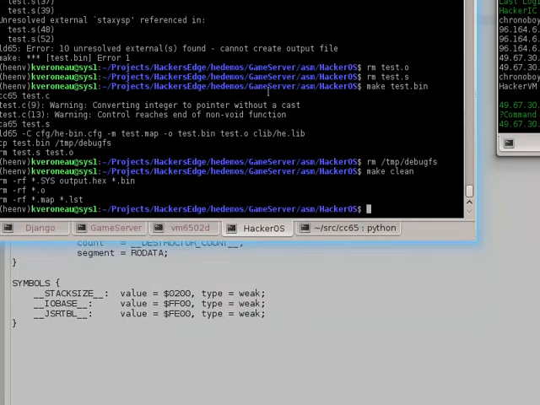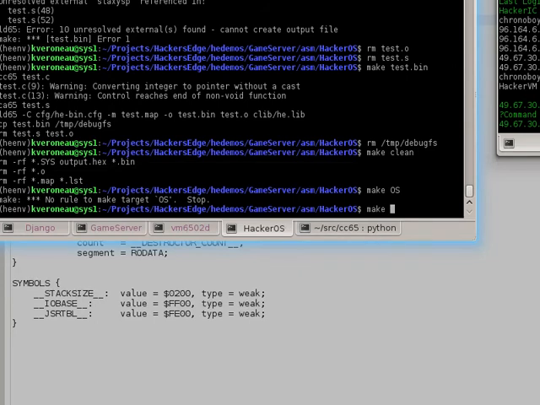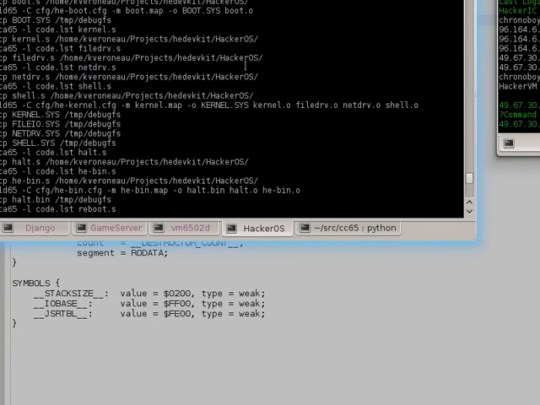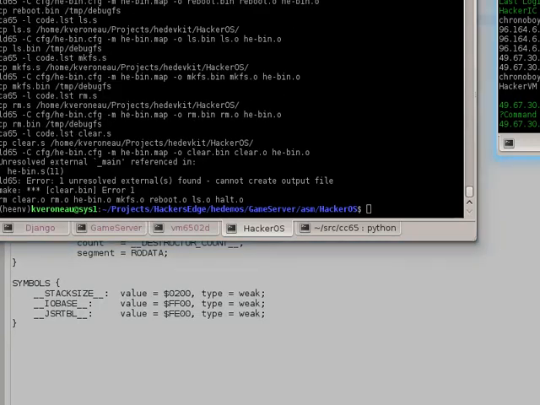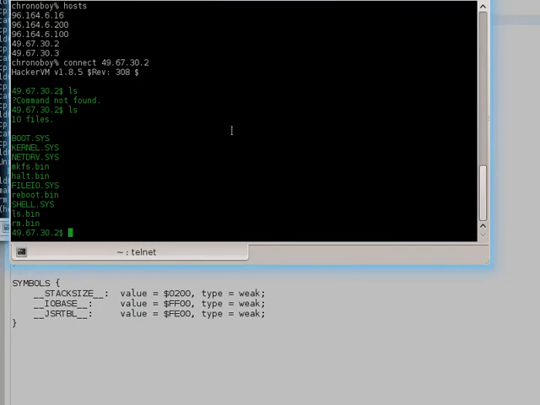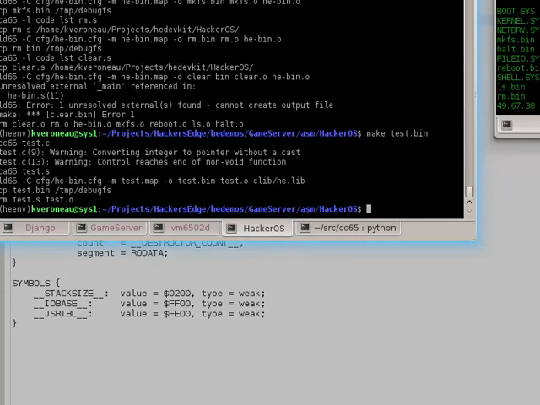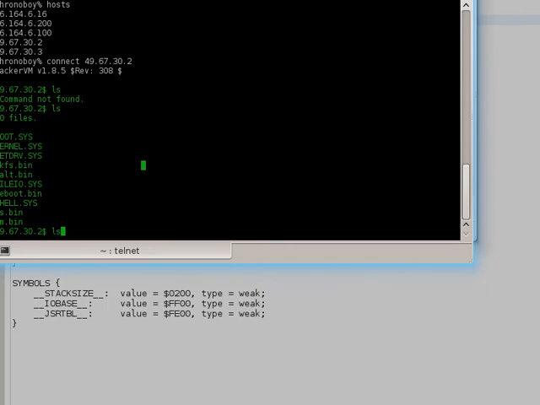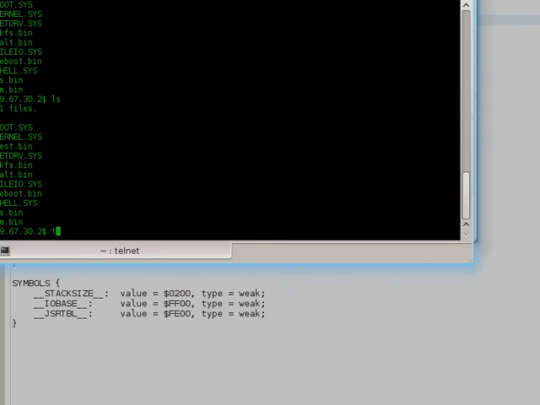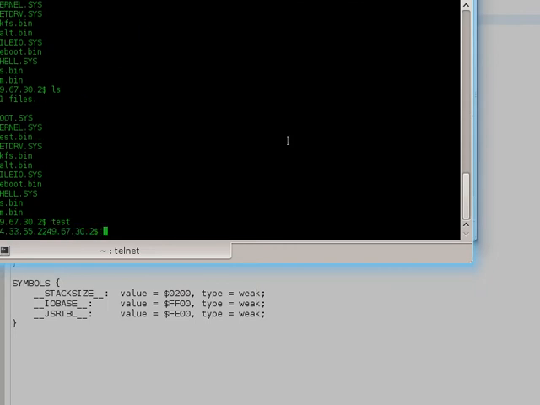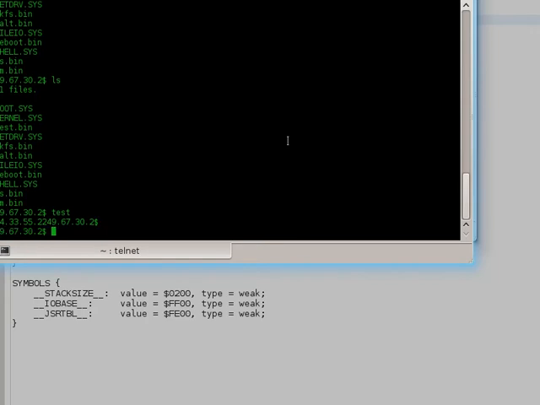Okay, so hosts. I believe F5 is my hotkey for that. Perfect. Okay, so now let's do make OS. Make OS. Yep, that's it. Okay, so make OS. Got bootsys. Got all that. All right, now I should have ls working. Yep, perfect. Okay, next I can do make test.